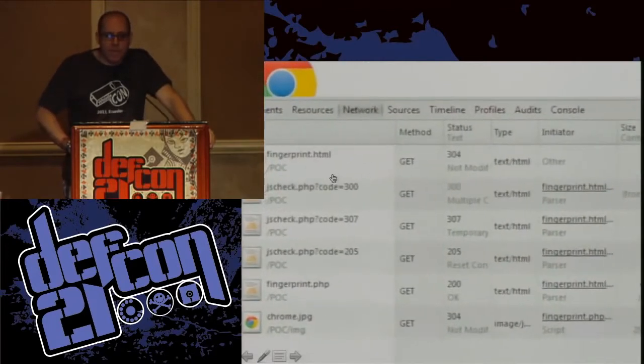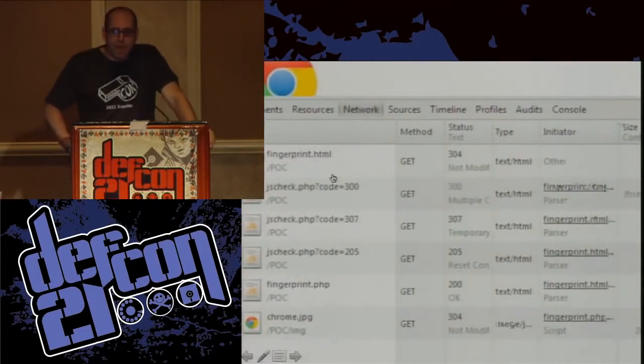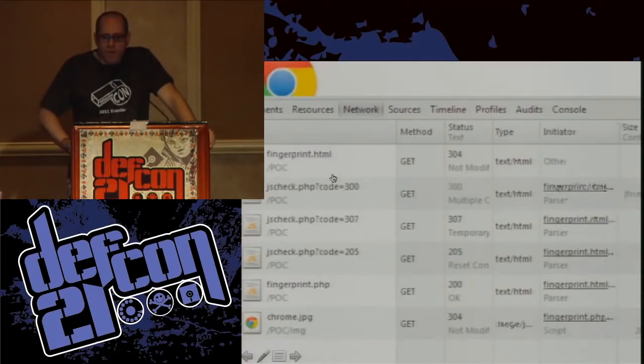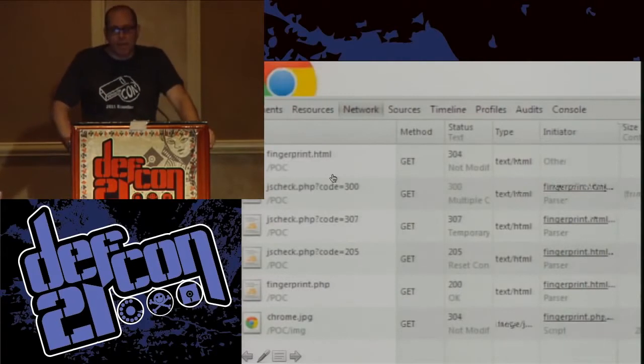So you can see the specific responses. You can see that it's loading an HTML. It's coming back with a 300, a 307, and a 205, which are the 3 specific response codes we talked about for the different browsers. It's then sending all of that stuff to a PHP page on the server, and the PHP page is returning and saying, okay, this is the specific browser. Obviously I'm returning back to the browser to display a pop-up to say this is the browser.